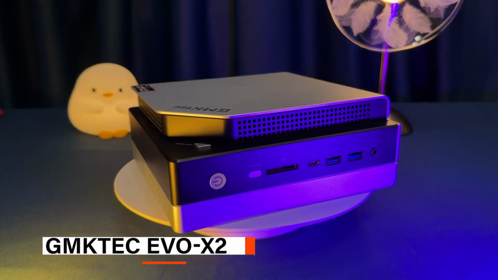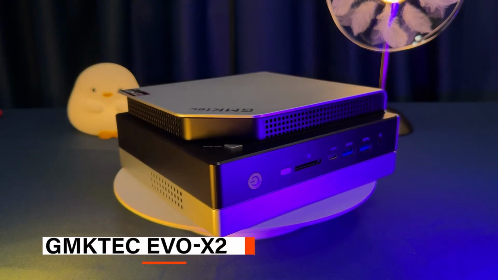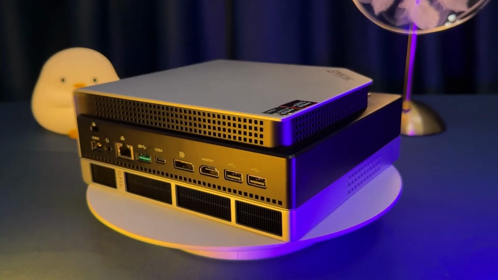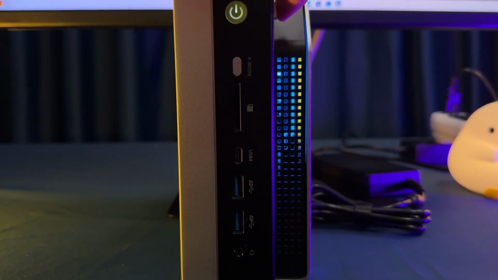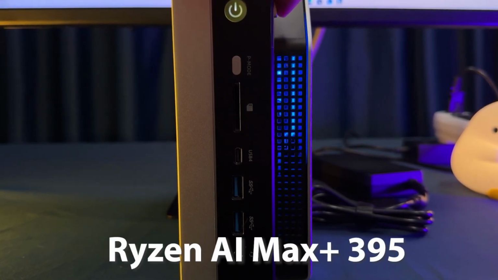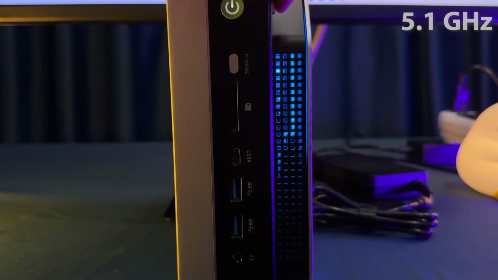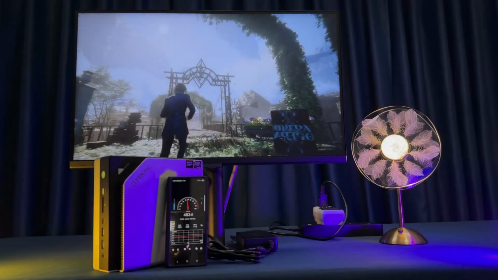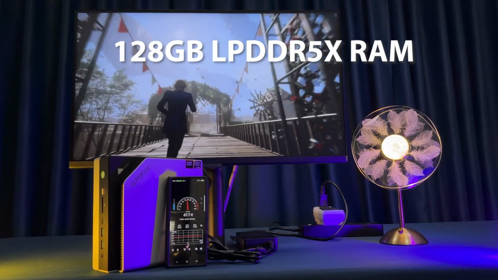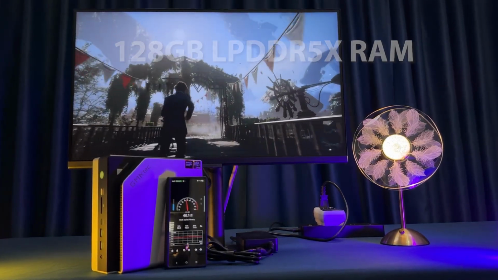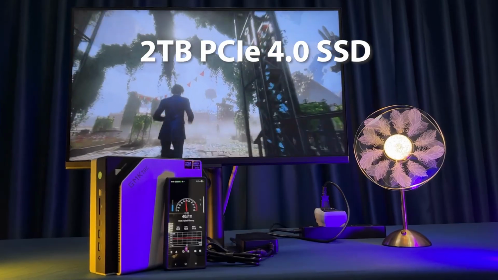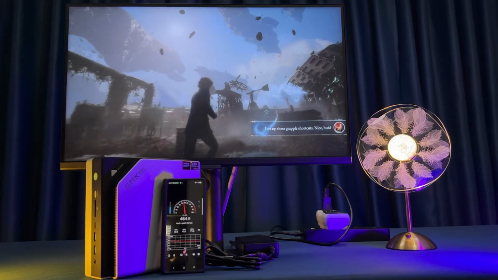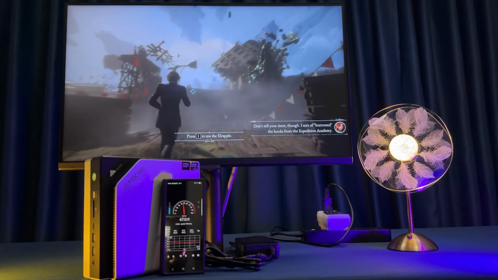Next, the GMK Tech Evo X2 AI Mini PC, starting at around $2,000, is an absolute powerhouse. It's built around AMD's Ryzen AI Max Plus 395, capable of up to 5.1 GHz with 16 cores and 32 threads. The system comes with 128GB LPDDR5X RAM and a 2TB PCIe 4.0 SSD, making it one of the most capable mini PCs for multitasking. It's designed for serious productivity.